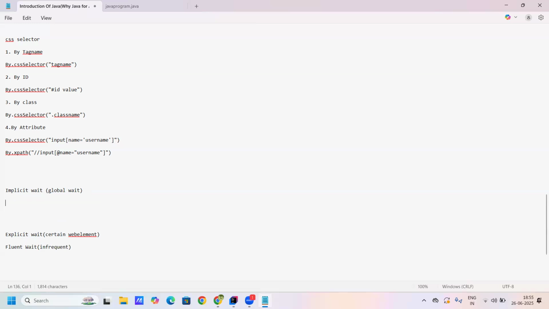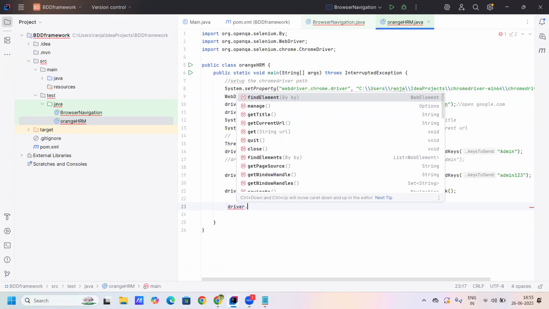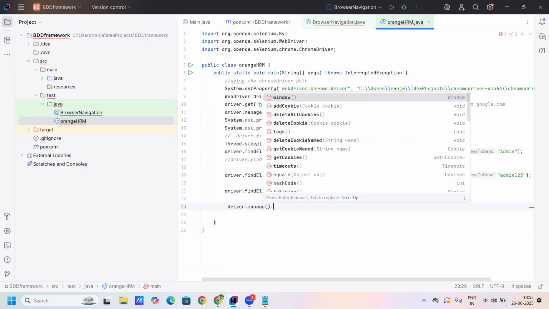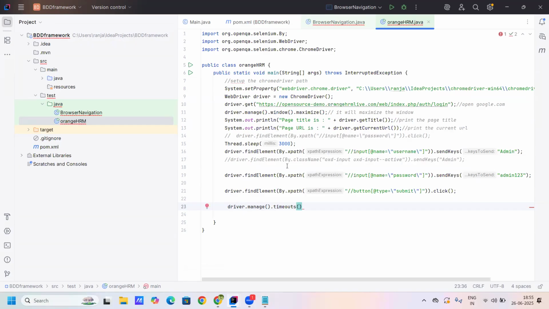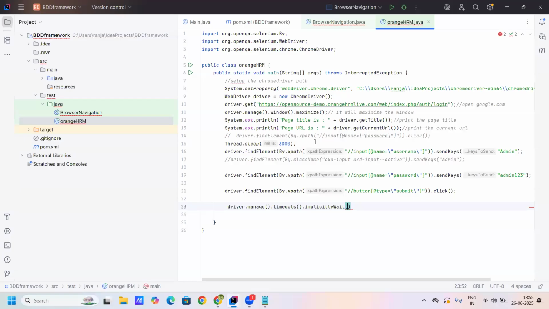I'll show it directly in the program. The syntax for implicit wait: you have to call the driver object, then call the manage method, then call another method called timeouts, then timeouts dot, then you can call implicitlyWait. See, here it is. ImplicitlyWait, this is the method name.